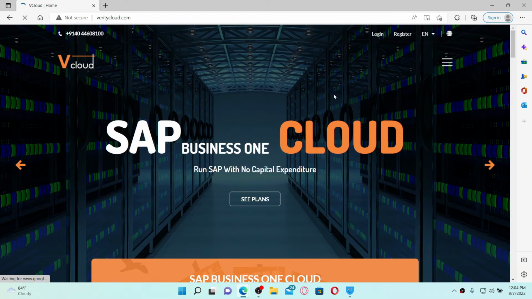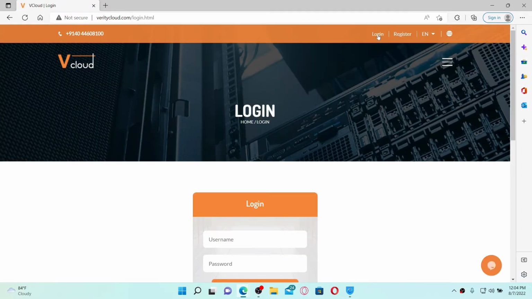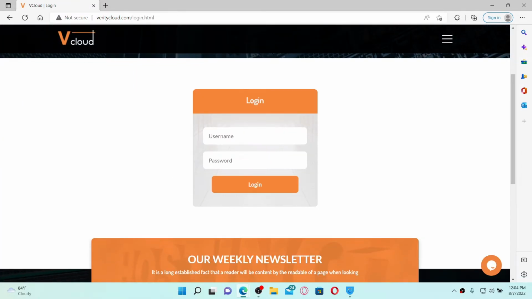And now you can simply click on the login button at the top right hand in order to end up in the login area. Type in your username in the first text box that is associated with your account and head over to the password field and type in your password. You can double check the password by clicking on this little eye icon, and once your information is correct, click the login button. Soon after you log in, you'll be able to get access to your VerityCloud account right away without delay.